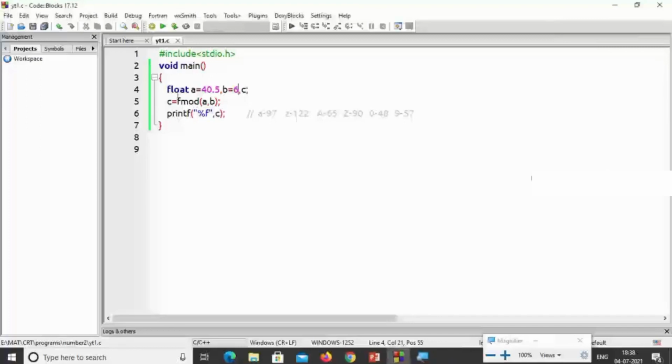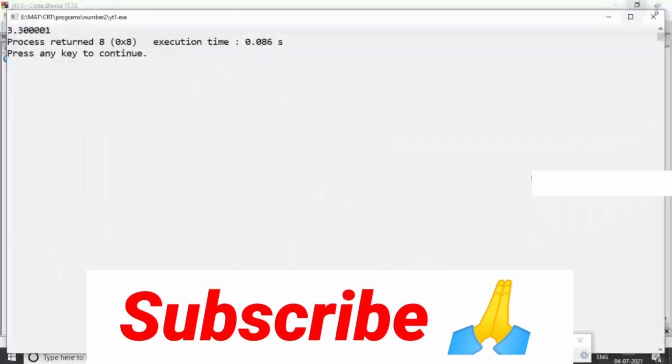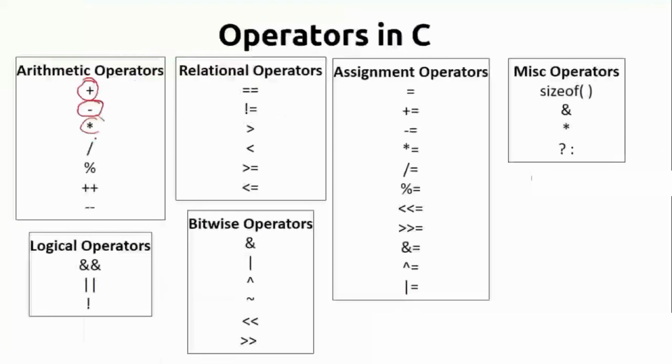So remember this part. What is this? fmod. You use fmod when you want to find the remainder with decimal numbers. Even you can write it as 6.2, and then also you can find the answer. Yeah, like this. So you can take this fmod in place of percentile. So these 5 operators are finished.